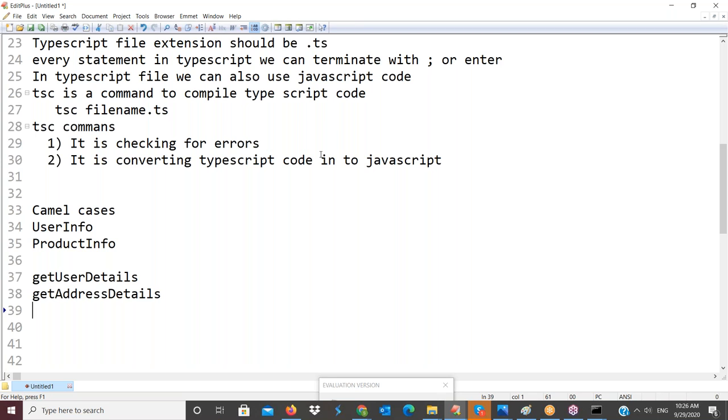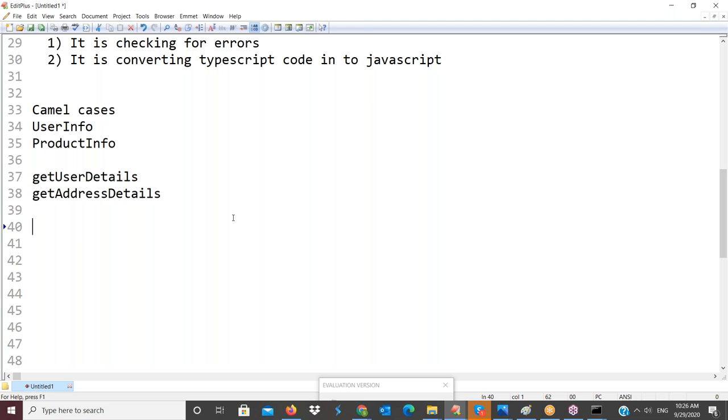What is the meaning of camel case? Every word's first character is a capital letter. Function names start with a small case and class names start with a capital letter. I think you have some idea about the JavaScript function getElementById. This is one predefined function. If you observe, the first word starts with a small case and from the second word onwards, E is a capital letter, B is capital, I is capital. The same pattern we have to follow.